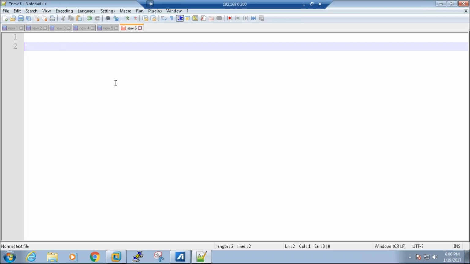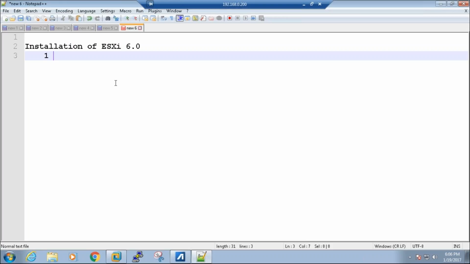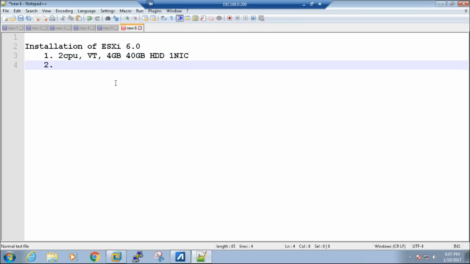And today I wanted to demonstrate the installation and configuration of the ESX server quickly to start with. So this is a lab that we're going to do now, for which you all know that you need at least 2 CPU cores, 2 CPUs with VT enabled, right? VT enabled, 4 GB of RAM minimum. We're going to create a 40 GB HDD, a minimum of 1 NIC card. Okay, and then I have a 6.0 ISO file ready with me.